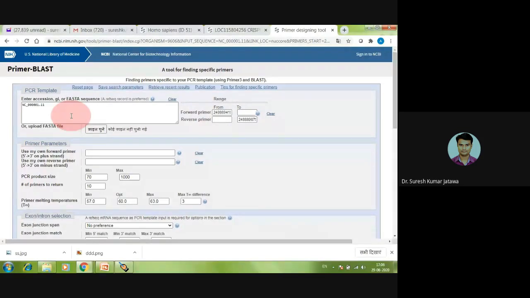The whole sequence can be copied and pasted here, or you can search this gene locus. We can see this gene locus here is showing the forward primer from 4192875, and the reverse primer from here to here. I wanted to design a primer.